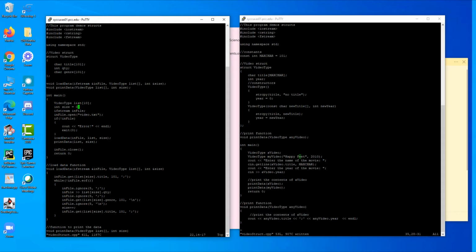So size is starting at 0. And I open the file called video.txt. And I'll show you what it said in that file. It's just a list of videos like our previous example. The file doesn't open, we exit. If the file opens, we call this function called load data, which takes this in file, which is my file stream parameter. It takes the list of videos, which is of my type struct, right? And the count size, which is starting at 0.